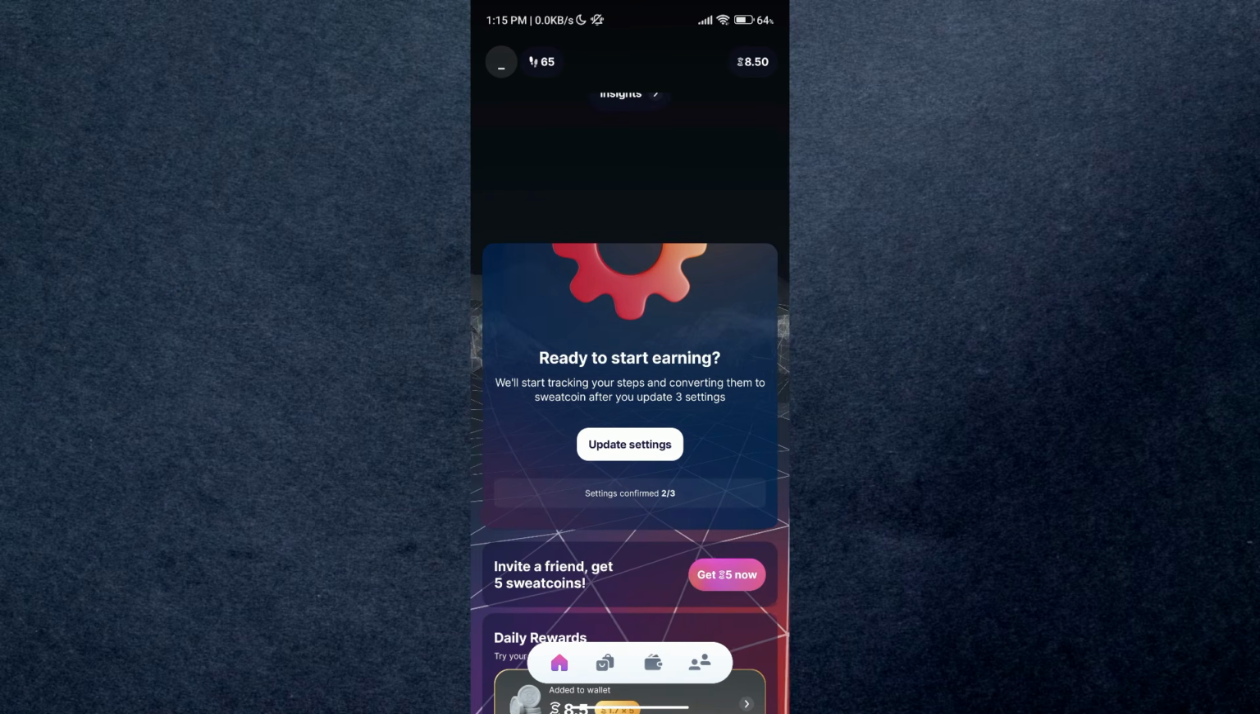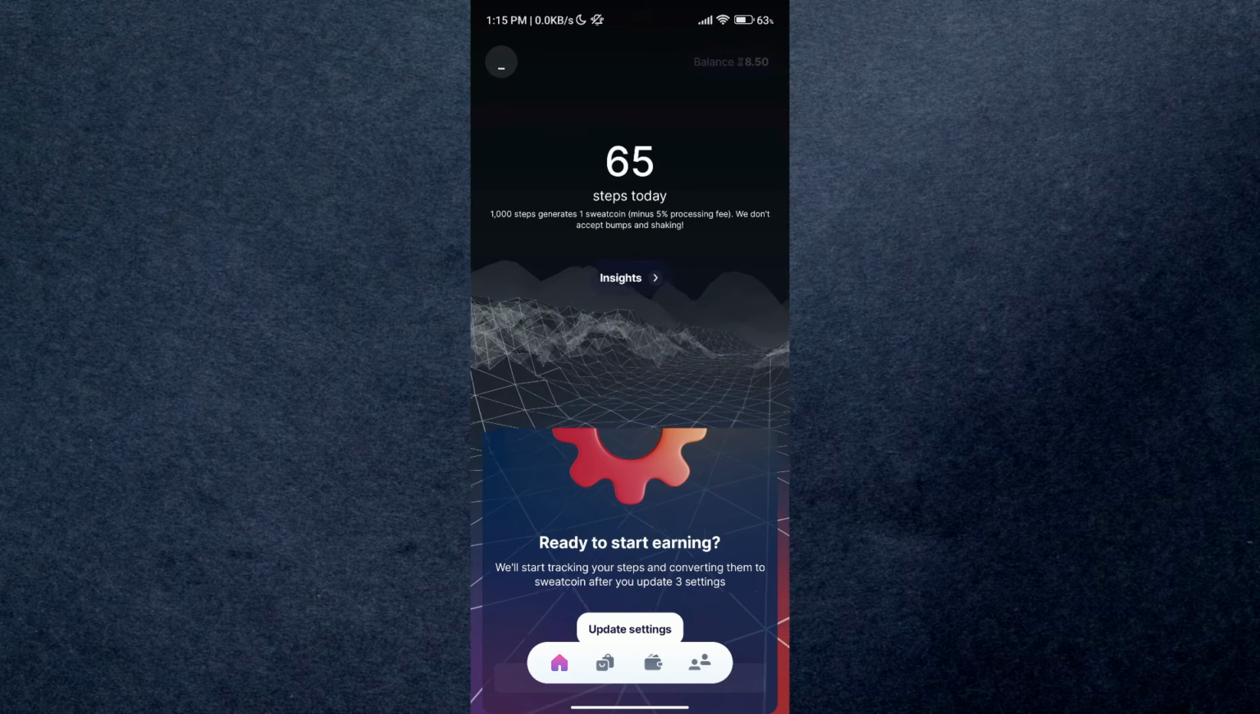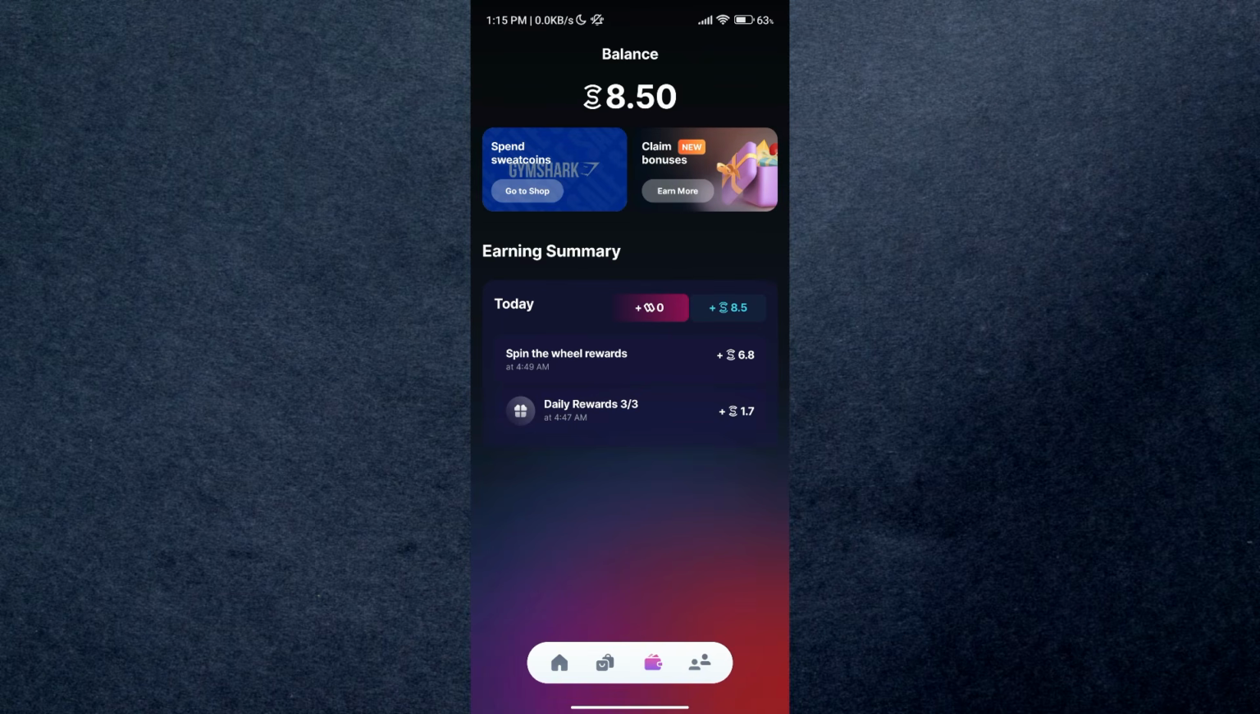What you need to do is simply tap on the balance at the top right corner, or you can select the wallet icon present in the icon tray at the bottom. And after accessing the balance section of your account, tap on the go to shop button.